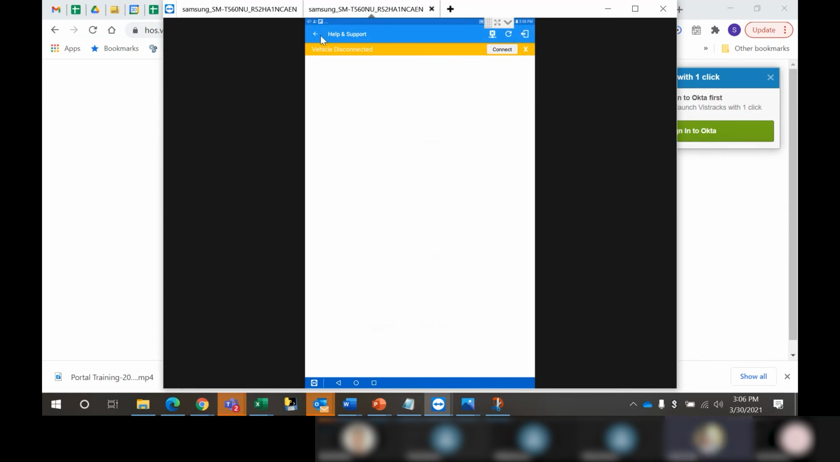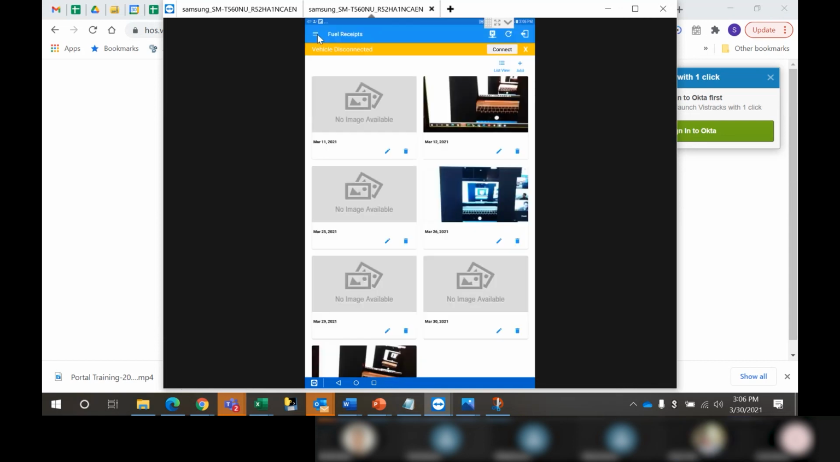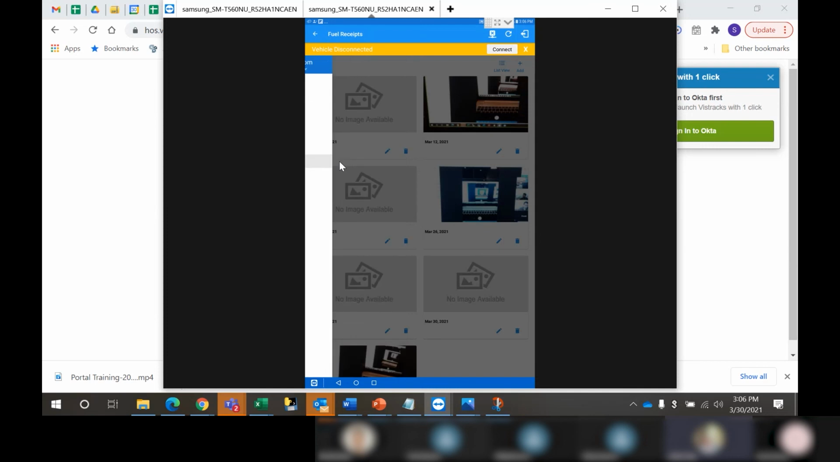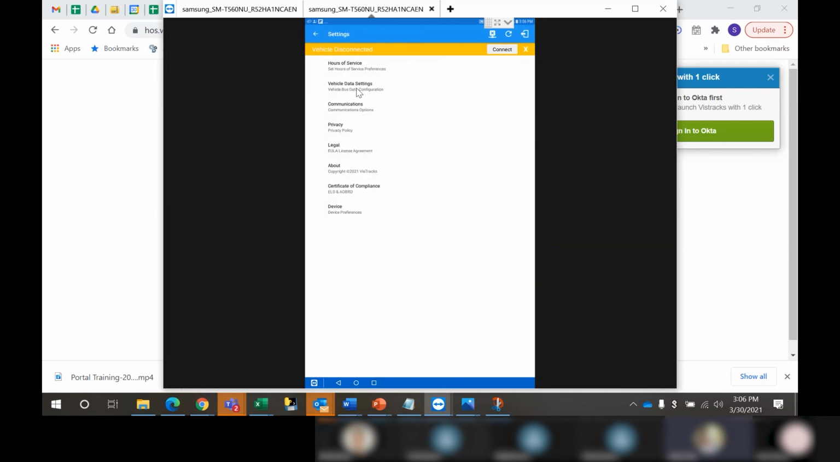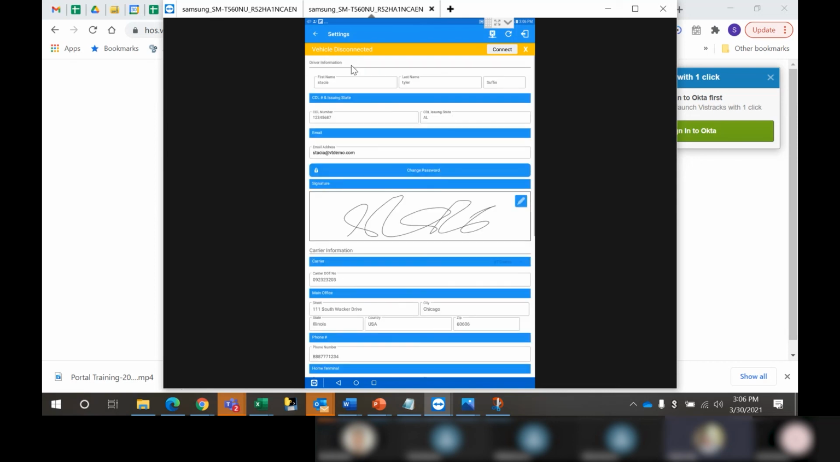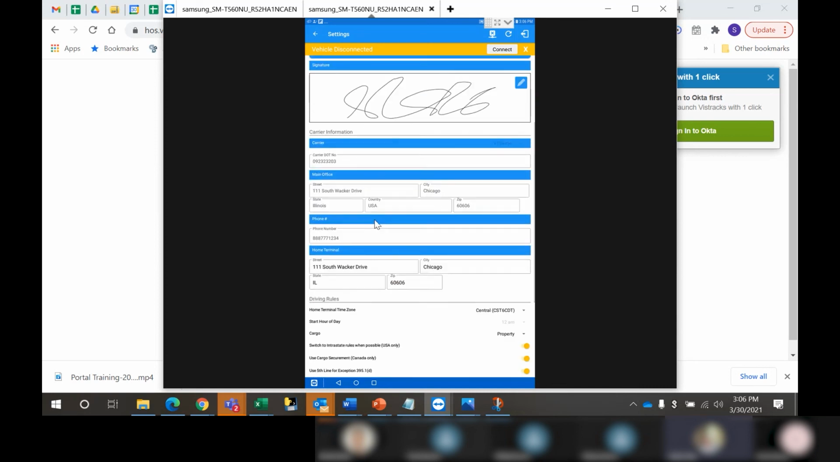And one last thing I'd like to show you in the navigation menu. Under settings, if the driver ever wants to check all of their information, you would go under hours of service. It would have the driver's name, have their driver's license number and issuing state or province, the email address that they use to log in, so their username. They can change their password from here. They can create or edit their signature here. They can check their carrier information.